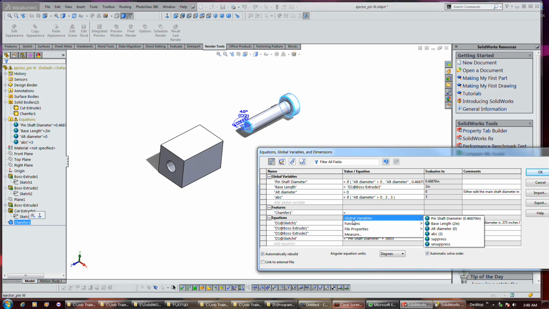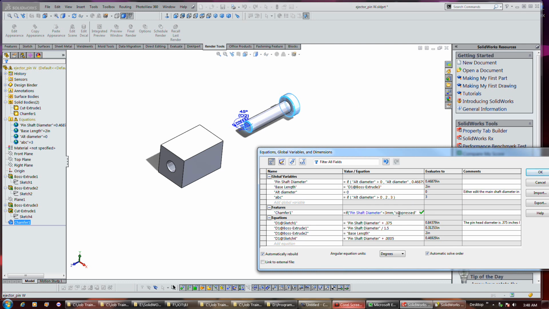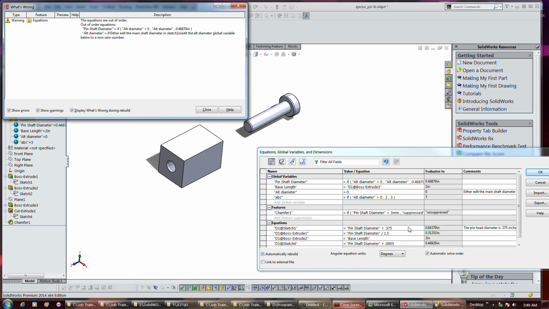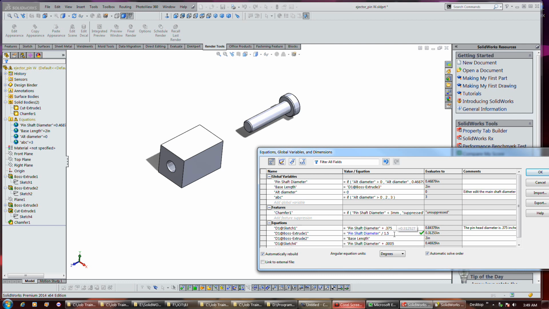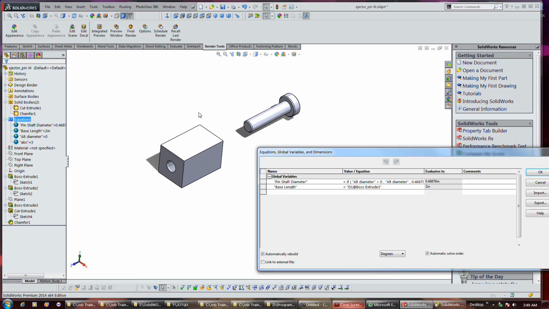I'll put this back since I hit cancel. Let's see. Yeah, you can start typing and it gives you that. Just be sure to hit enter, don't hit tab. Else. Unsuppress. And then hit tab. It's supposed to automatically solve order. Stupid buggy piece of software, I swear.